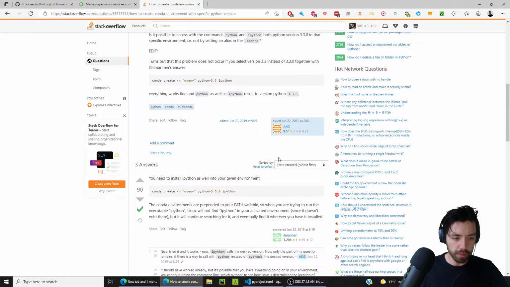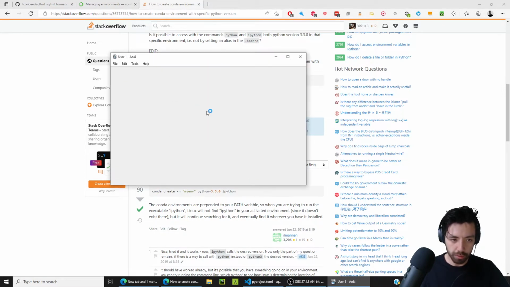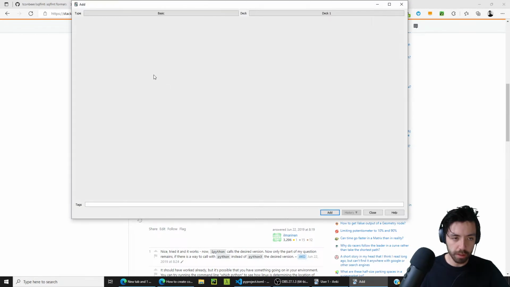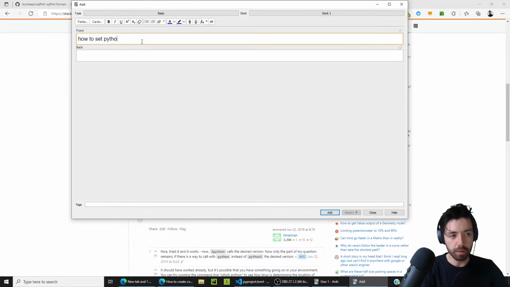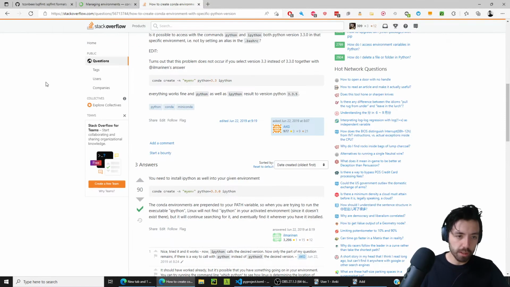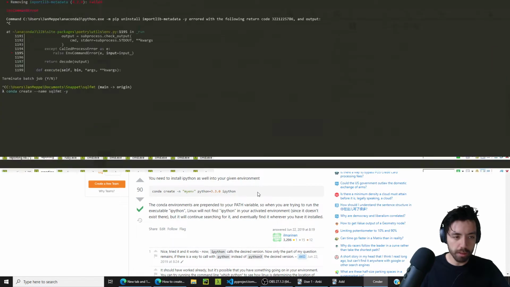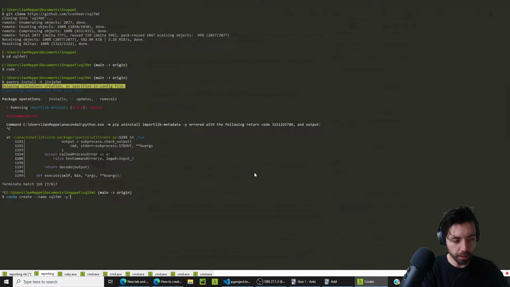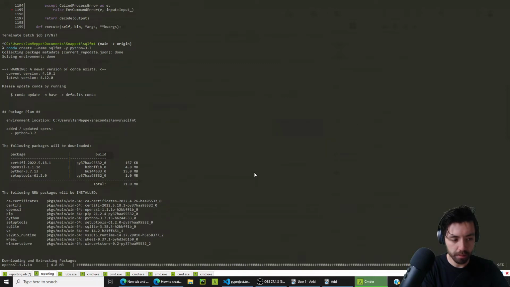Yeah, Python equals. Okay. So what I like to do is when I learn something new, I make a flashcard out of it, so I don't forget it. How to set Python version in conda create: Python equals 3.7. Conda. Nice. Okay, let's do that. So we make a new conda create name sqlfmt. Yes. Python equals 3.7. Maybe the yes needs to be at the end. Okay. No, that's fine.